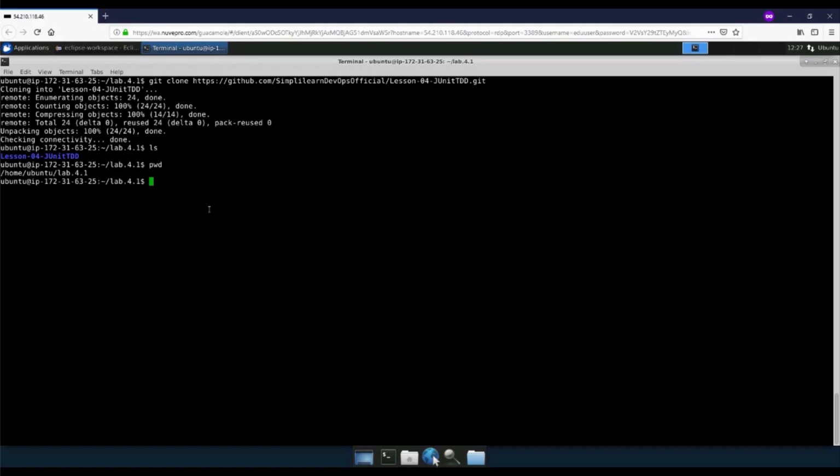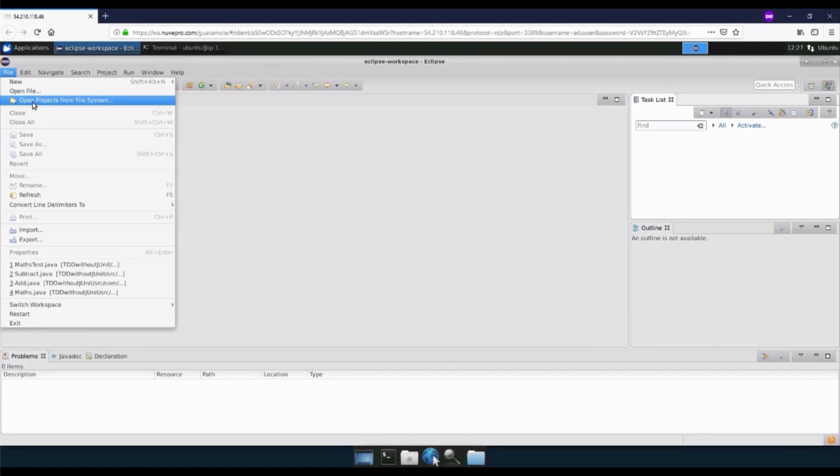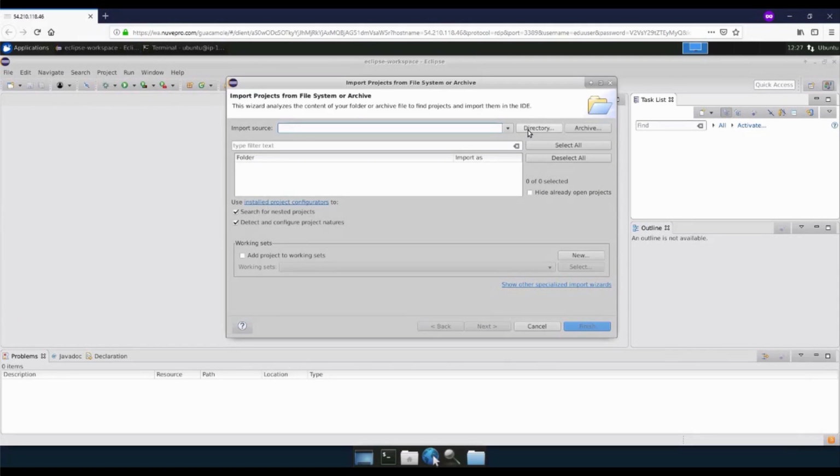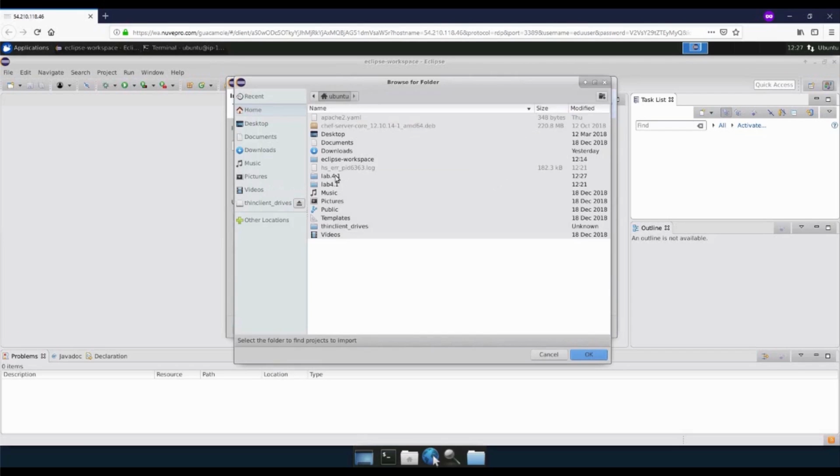We go over to the running instance of Eclipse in our classroom virtual machine. You can see that Eclipse has no projects loaded into it. Now we're going to load in the code we downloaded from GitHub. We click on the File menu in Eclipse, and from the File drop-down we select Open Projects from File System. Eclipse displays the Import Projects dialog. We click the Directory button on the upper right-hand side of the dialog.